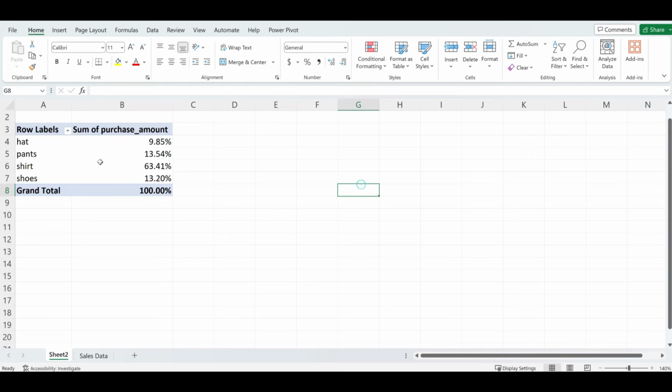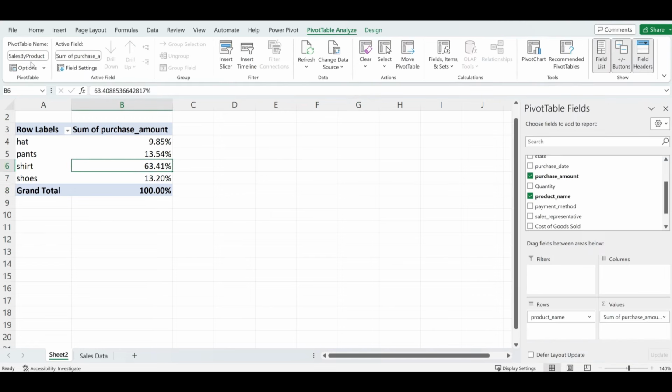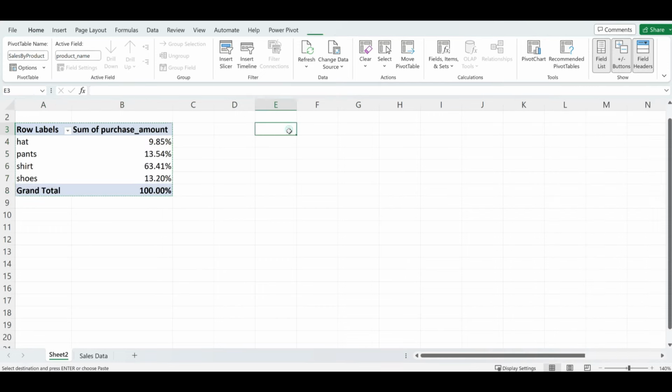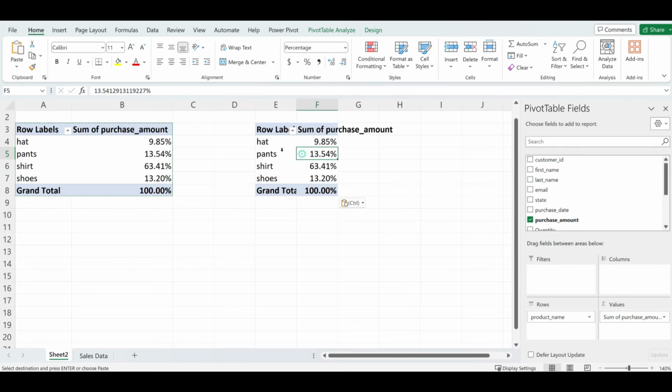So now if I click out and come back here, it's sales by product. Now for us to create another pivot table, we're going to do the sales by the state. So I'm just going to copy this pivot table. I'm going to Ctrl C, and Ctrl V here. So now we want to see the sales by the different states.